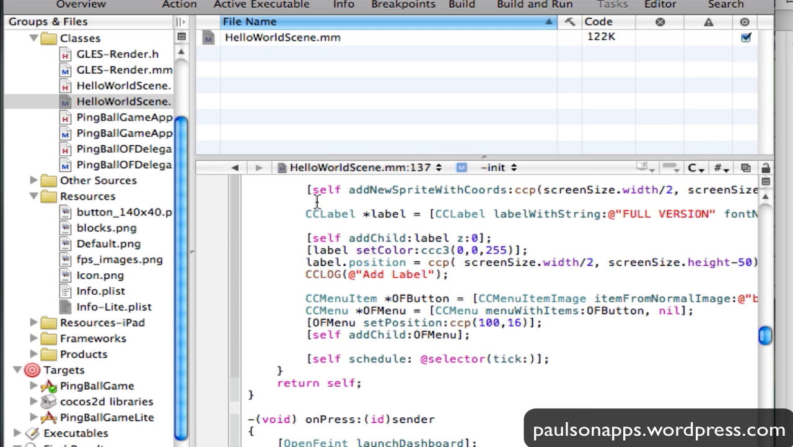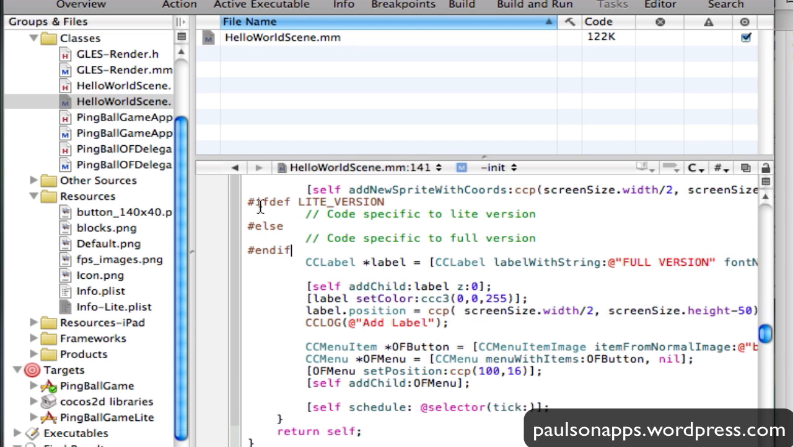Wherever you want to have code different from LITE to full, all we have to do is put an if statement in, and it's going to look like this. The definition is LITE version, so remember we typed that into the target for the other C flags. If it's LITE version, run this code. Else, so if it's not LITE version, in our case a full version, run this code. And then we end if. So let's go through there.